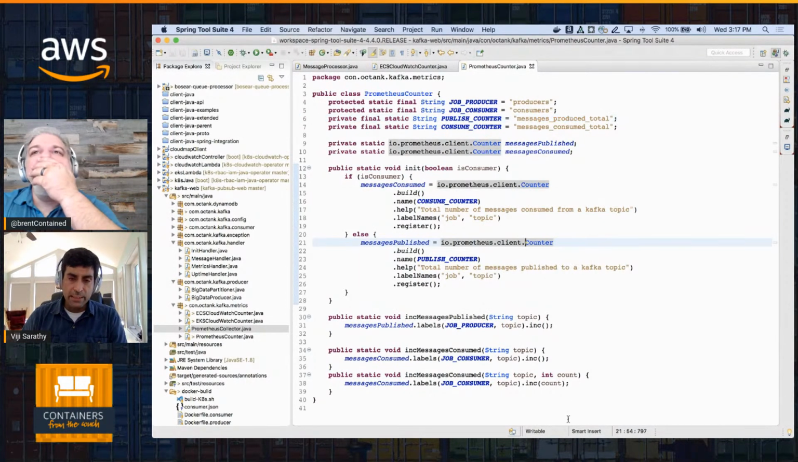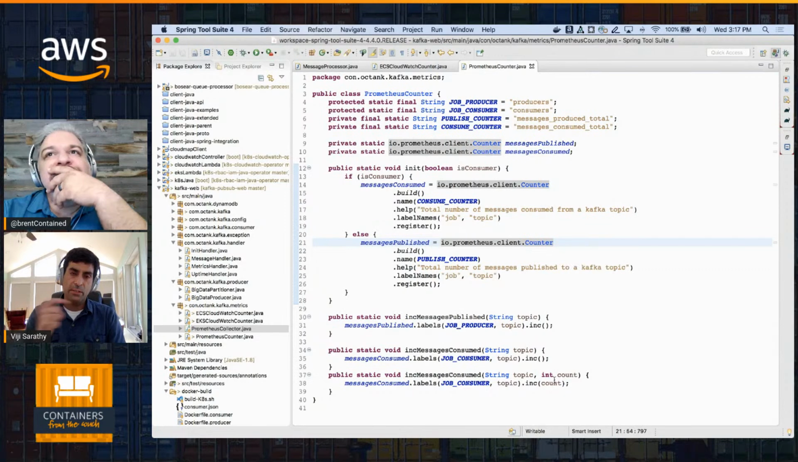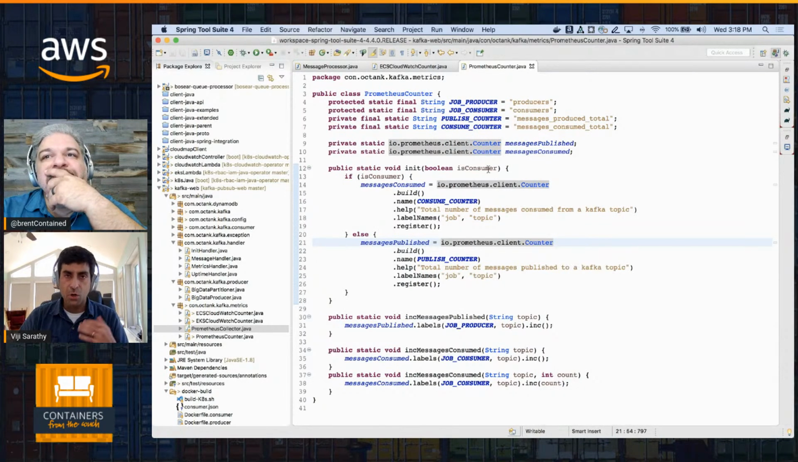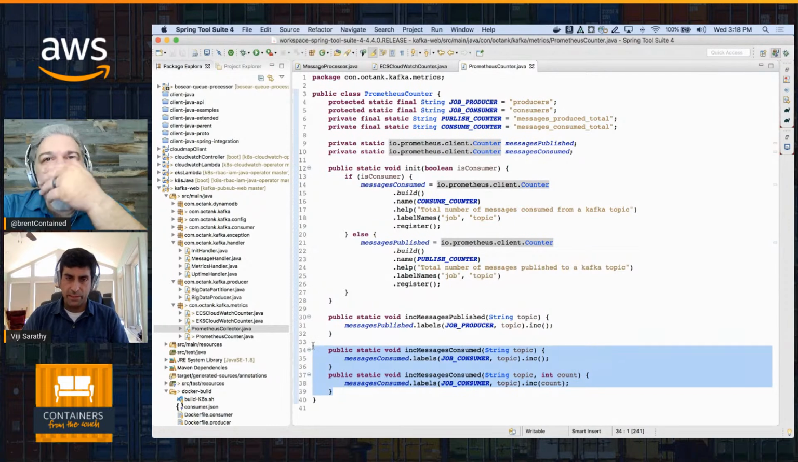Cool. Now, one thing that is interesting is, whereas in the CloudWatch case you actually saw code that was pushing the metric data into CloudWatch using the put metric data API, we don't have any of that in Prometheus, right?